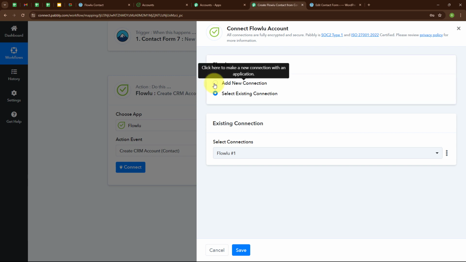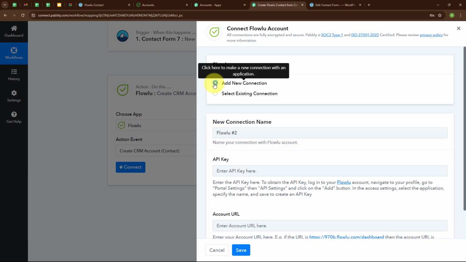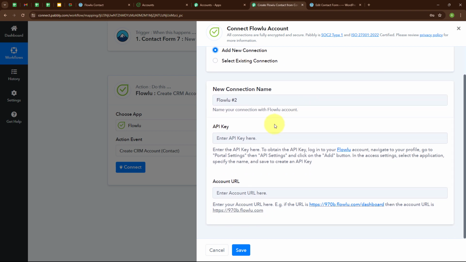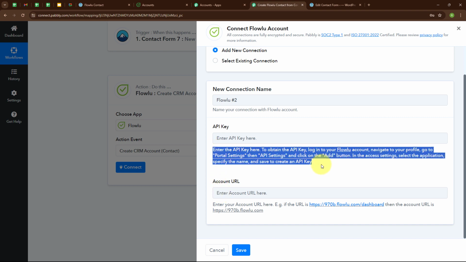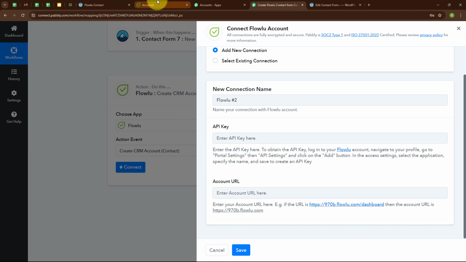Here, to build a new connection, I'm going to select add new connection. If your Flowlu account is already connected with Pabbly Connect, then you can click on select existing connection. And now, here to build a new connection, it is asking for API key and account URL. So following the instructions given below, I've already logged in to my Flowlu account.